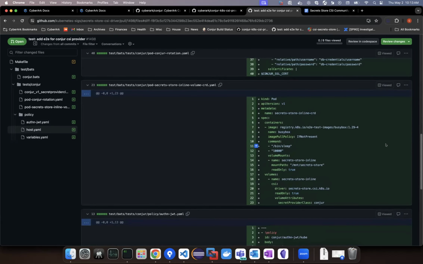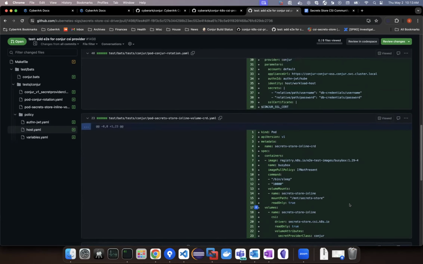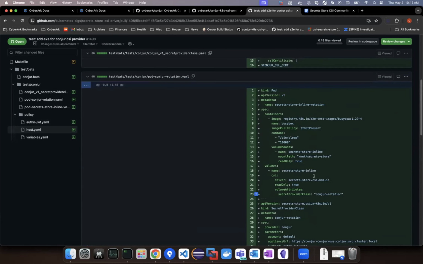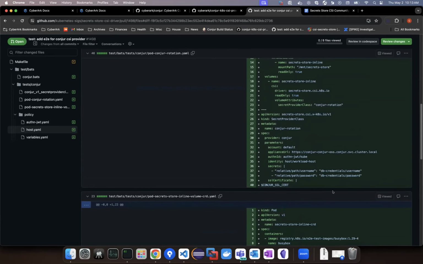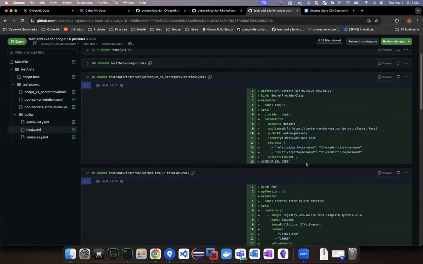Beyond that, we have our manifest, which has an inline volume test without rotation, referencing the Conjure secret provider class. We have a separate one for rotation that's, I think, otherwise essentially the same. And we have the separate secret provider class defined here. So I'll talk a little bit about the syntax, or the required parameters, for our provider.